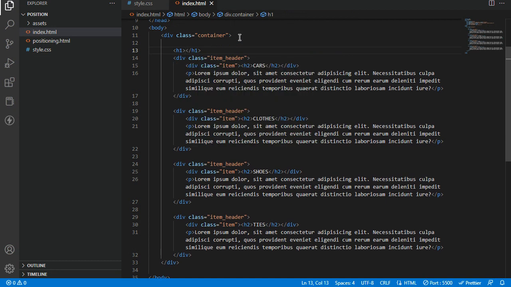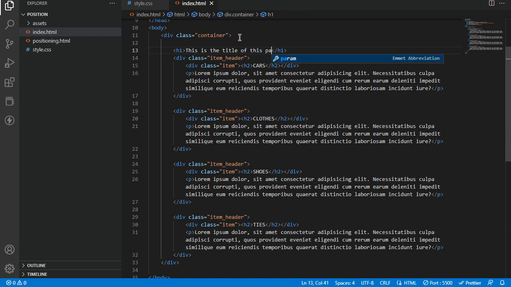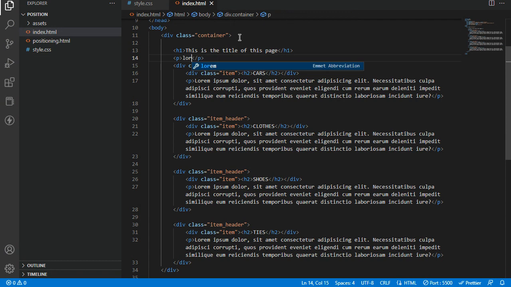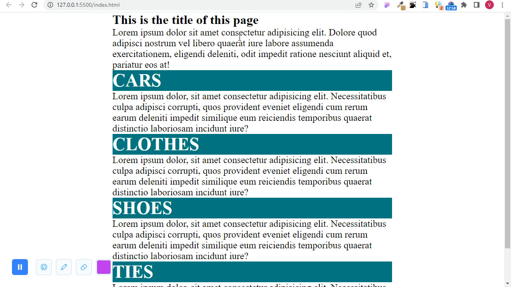So let me give an H1 here and say this is the title of this page. Then give a little bit of lorem text inside here. Yeah.